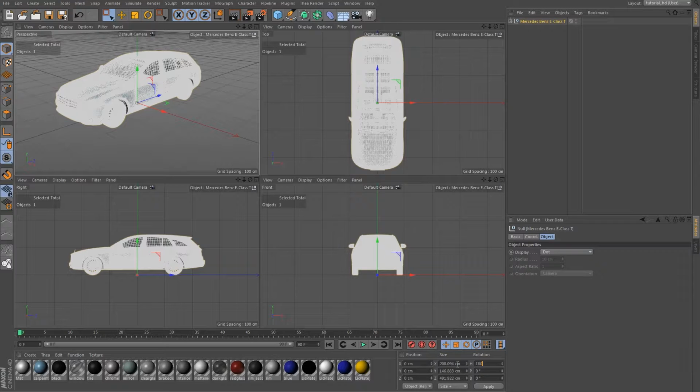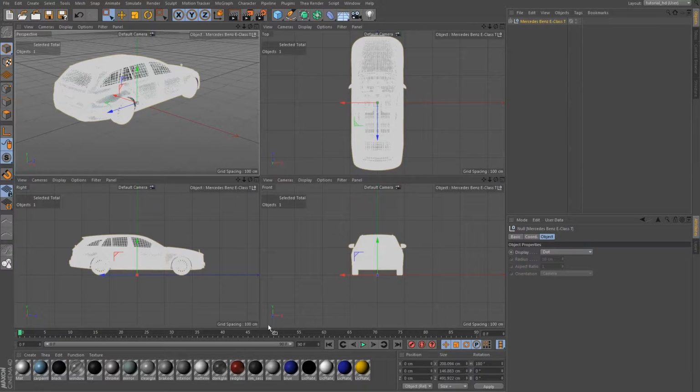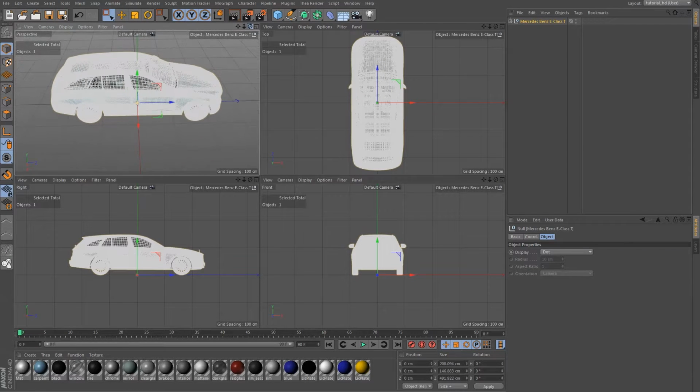Next is to align the model to the direction of the positive z-axis. Now the car is ready. It stands on the ground and directs to the positive z-axis. The next step is to isolate the wheels from the body.